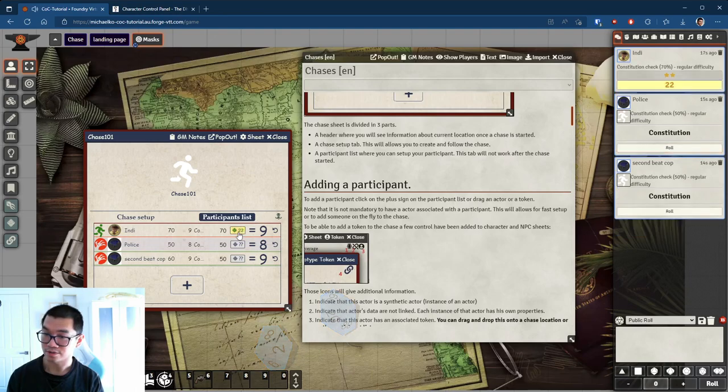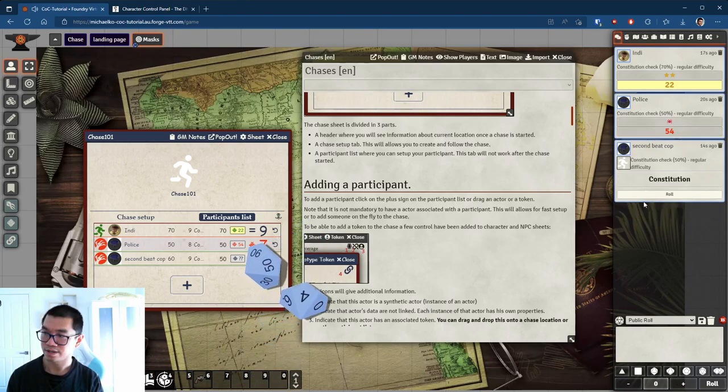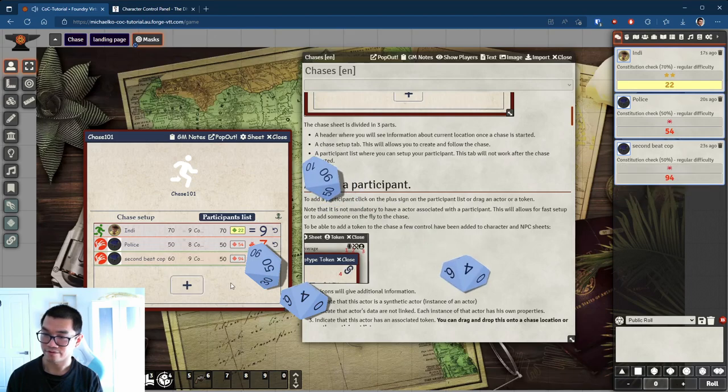You can see that there is a regular success. No, actually that's a hard success. And the police officer fails, and the second beat cop fails as well. So you can see that the system automatically reduced their movement speed for the purpose of the chase setup. Alright, we did this bit.